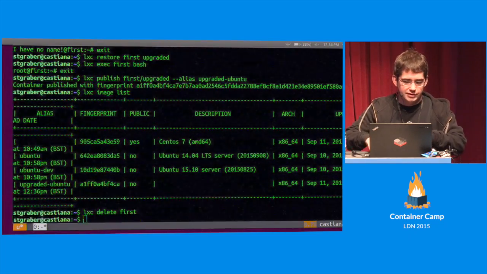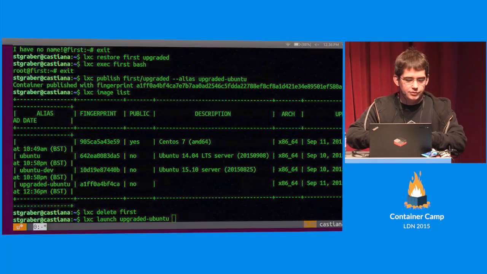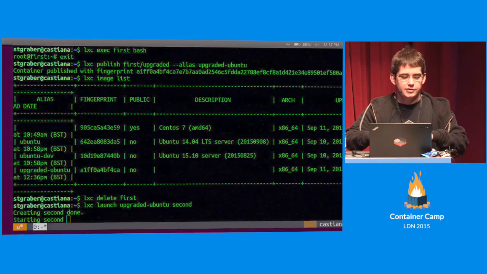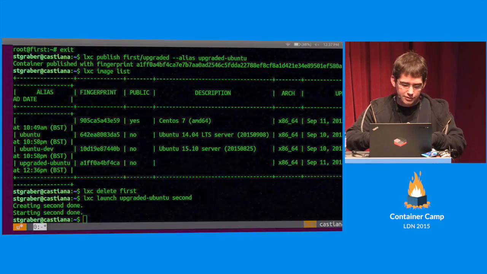Now let's say I just delete that first container because it's not really useful to have around anymore. I can launch a new container using that new image. Let's call it second. And there we go, container's running.